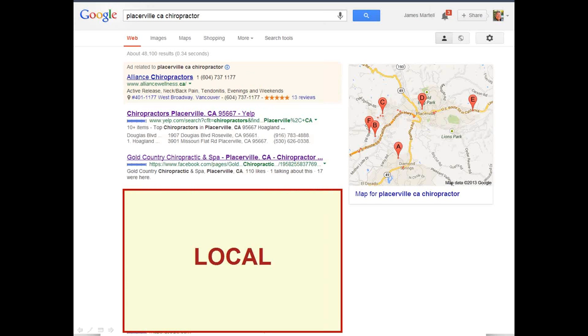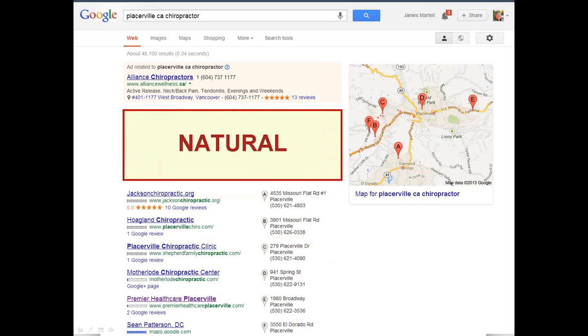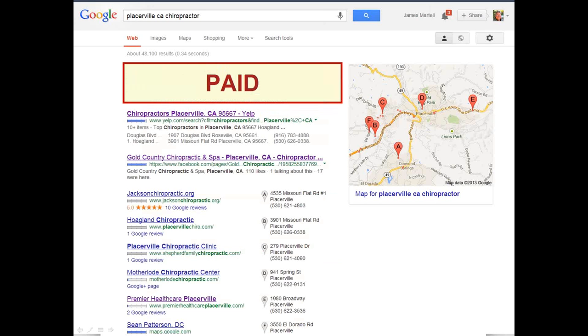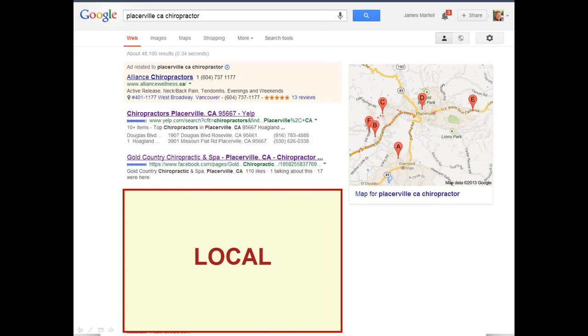So really, those are the three primary listings on the page. We've got paid, we've got natural, and we've got local. Paid, of course, is time to pull out the credit card if you want to rank and compete for those top spots. In a lot of cases, it's extremely expensive these days, highly competitive. But if you're in a local market and you don't mind paying a little bit to get some top rankings, you may want to consider doing that.